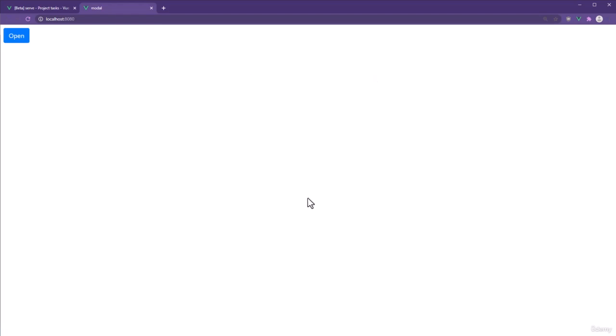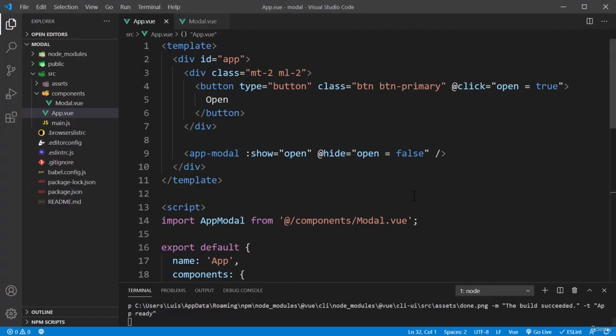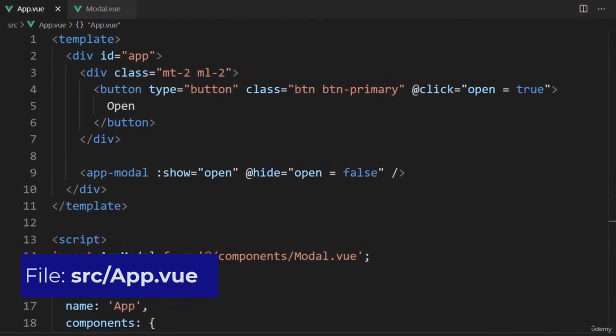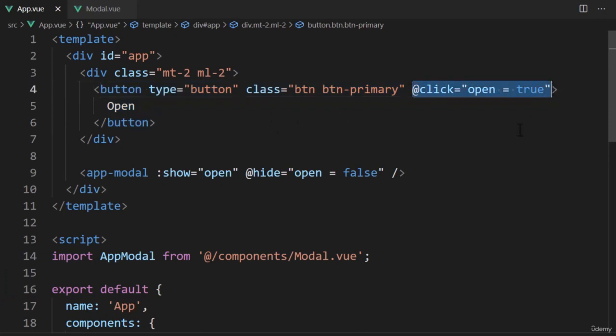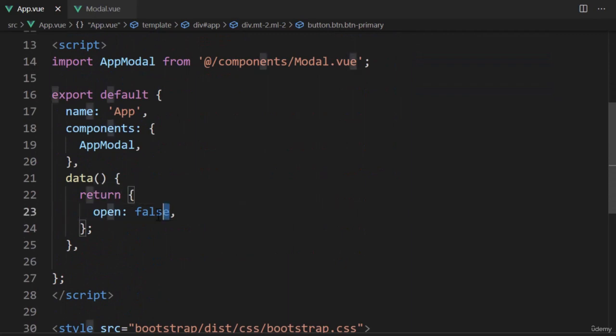Let's look at the code to understand better what's going on underneath. In the editor, I have it pointed to the project. Most of the files are from the default preset. The main changes are in the app and modal component files. In the app component, we have the button element with a click event listener. If the button is clicked, a data property called open is set to true. We're using this property to toggle the visibility of the modal. If we look in the component's options, we'll see that it's initially set to false. Hence the modal will be hidden.